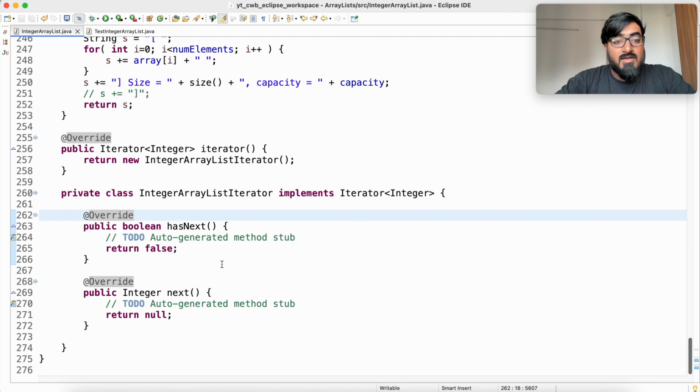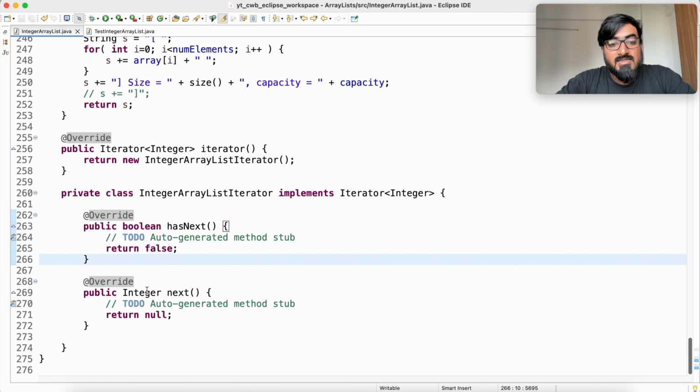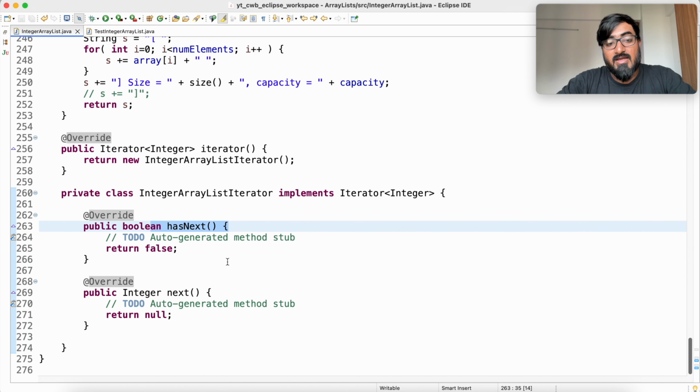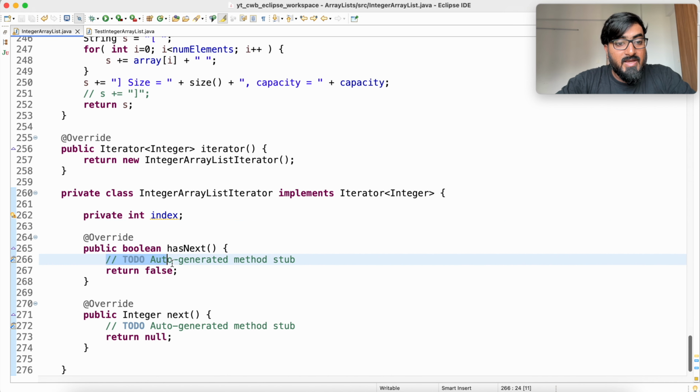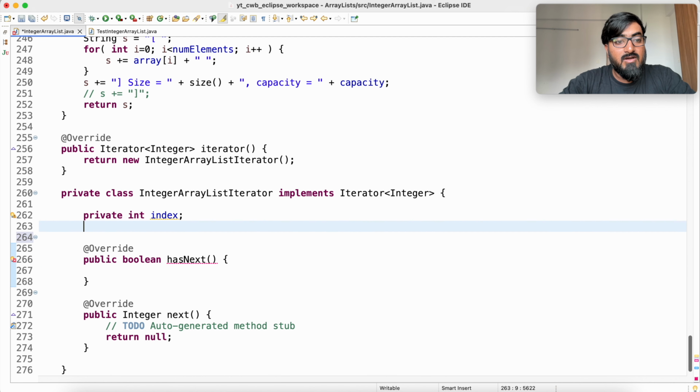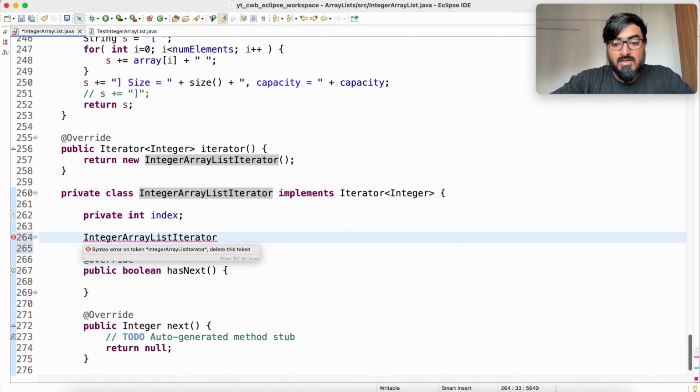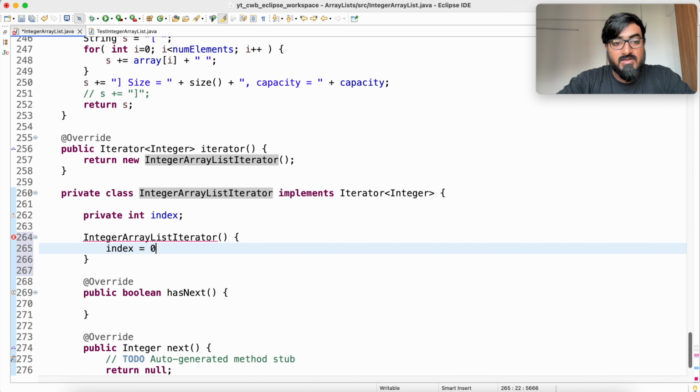Whenever you are implementing an iterator, you have to write these two methods, hasNext and next. hasNext is true if there is a next value to return, and next returns the next value. So this will have an index. My hasNext will be true. Let me just write a constructor as well. Index starts with 0.